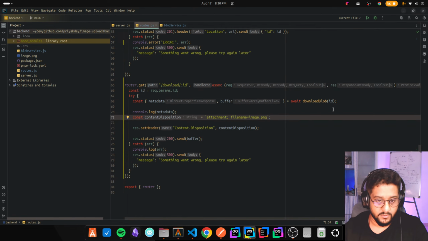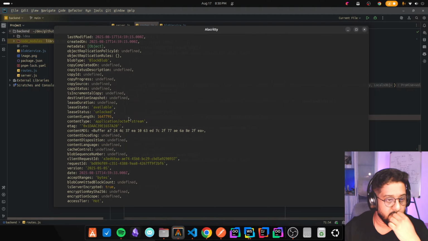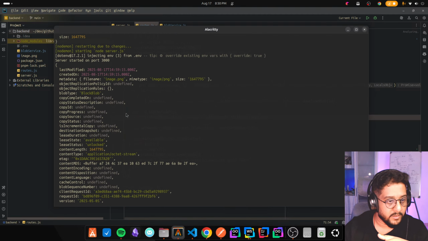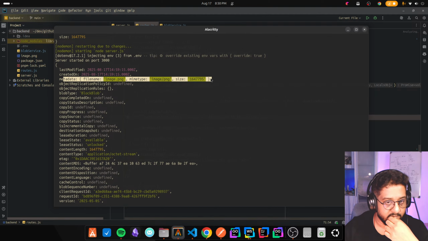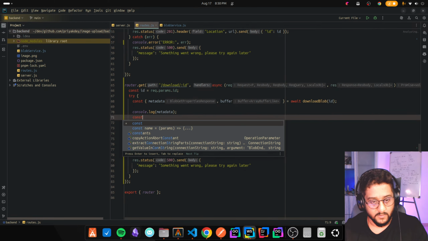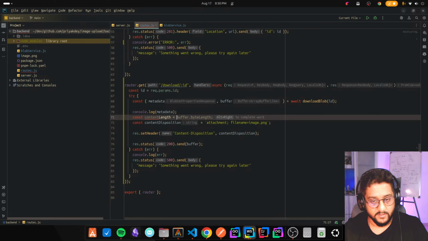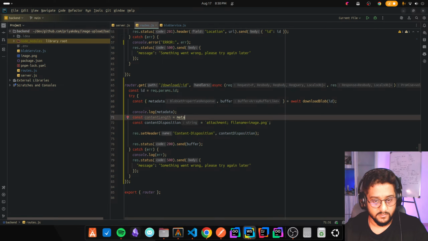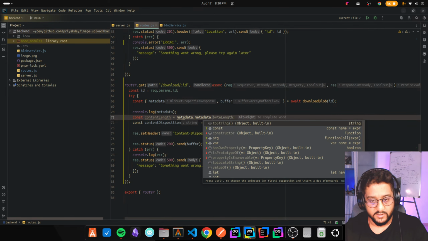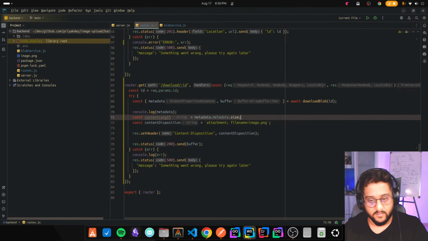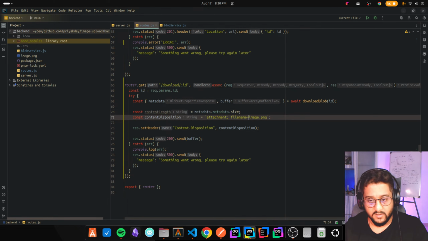Now we log the metadata. Let's look at how the metadata is working in here. So the metadata also has an inner metadata, if I understand that correctly. Yeah, which has these kind of stuff. So const content length could be metadata.metadata.size. Remove that.